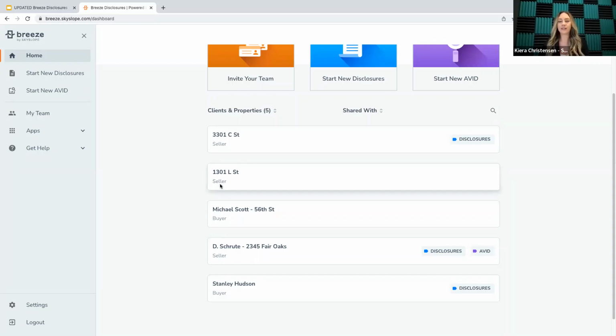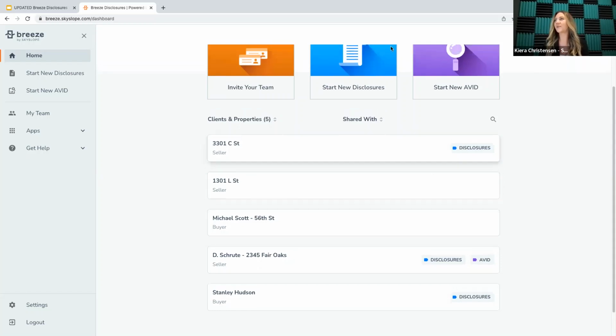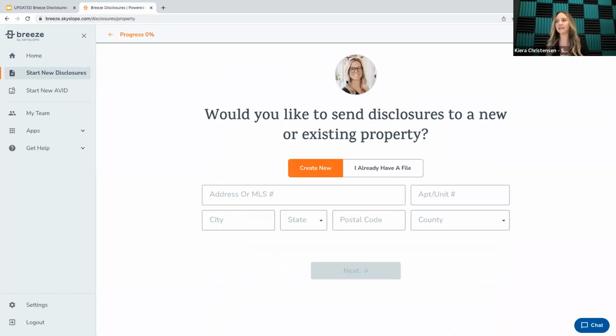Now this information is sitting here because I use SkySlope forms to send out that listing packet, gather the rest of that information that I needed before sending out those disclosures. But you by no means need to use SkySlope forms to use Breeze. So we'll go ahead, we'll start a new disclosure, get this sent out to my L Street property.